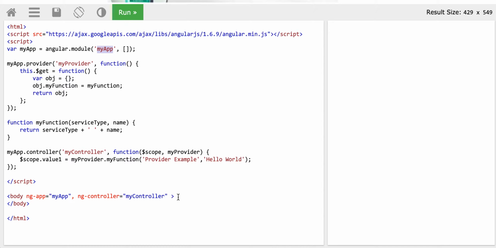Okay, then we display our model data. So we need an Angular expression, right, to display it. The model data is this one, right? So value. So basically our provider service returns a string. The service basically concatenates the service type and the name. So in this case, we return this service type, which is provider example, and hello world. We basically concatenate these two strings.